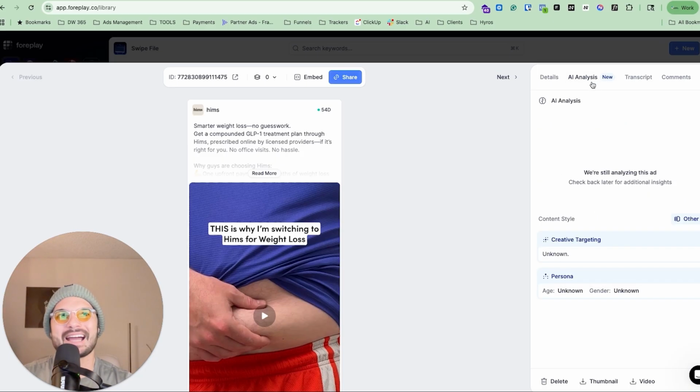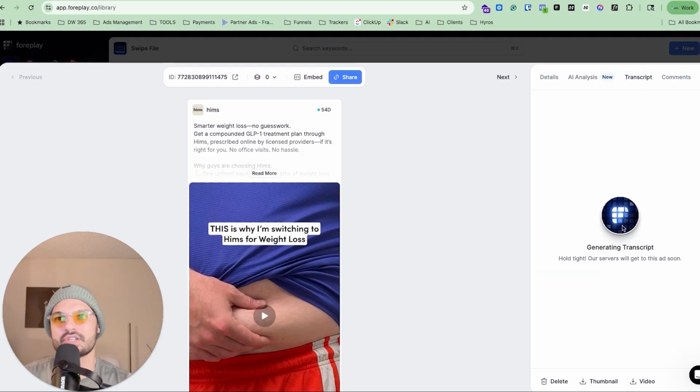It has an AI analysis feature. It's going to analyze the ad for you: who it's targeting, the persona, the gender. It can transcribe it too. This is a cool feature that I really like. You can transcribe UGC ads. You can transcribe video ads. And then what you're going to do is take that and run it through an AI system, or you can literally rewrite it yourself.